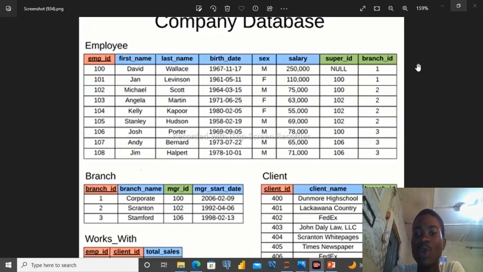Look at the supervisor ID, which is 100. Then if you look at this employee ID, who is 100 here, that's David. So David is actually supervising Jan. So look at 102, Michael Scott is a male, and who is supervising Michael Scott? That is David. That's employee 101.